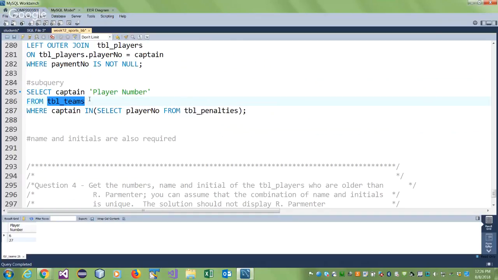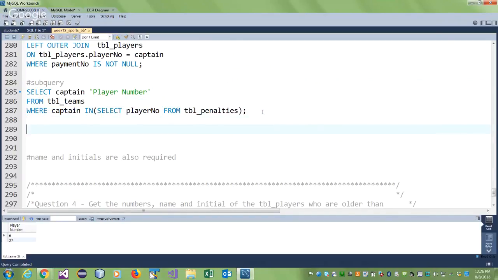Now, if names and initials are required and we need to use a subquery, any other way you can do it? This one? No, this is the only one I think we can do. Any other way we can write the subquery? Though it's silly, we can say pick up the player from here, and if he's a captain, I mean, I can write it, but that's kind of silly. That's less efficient.